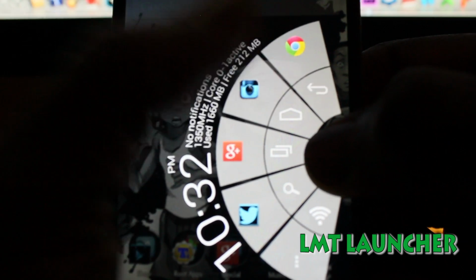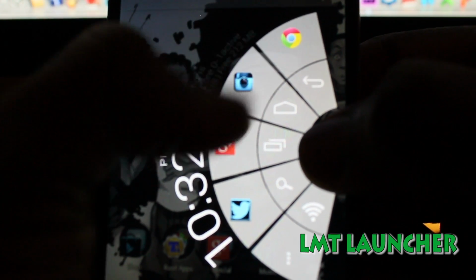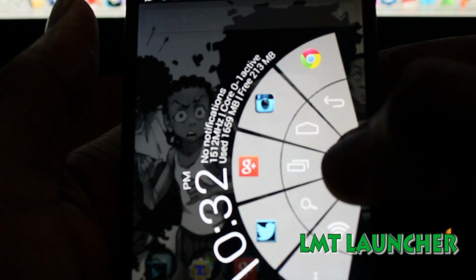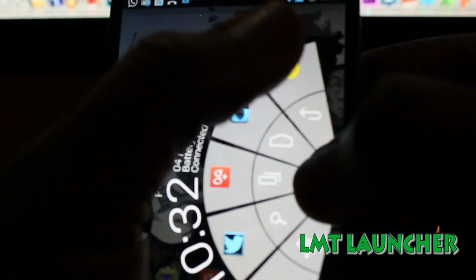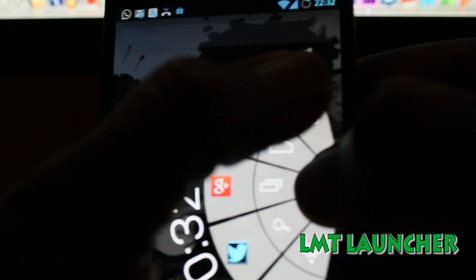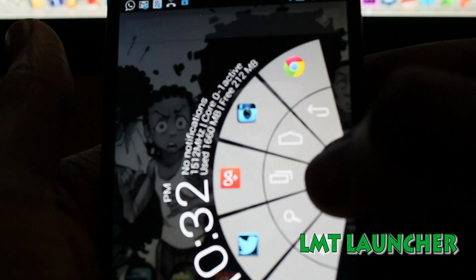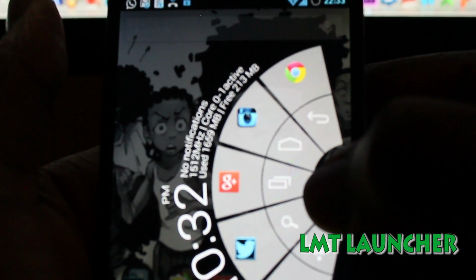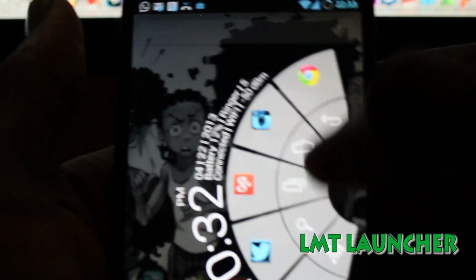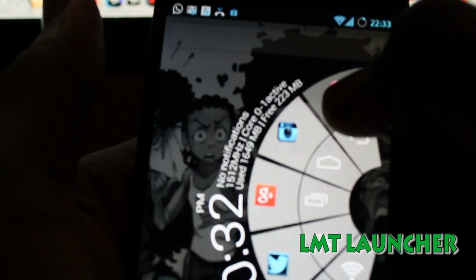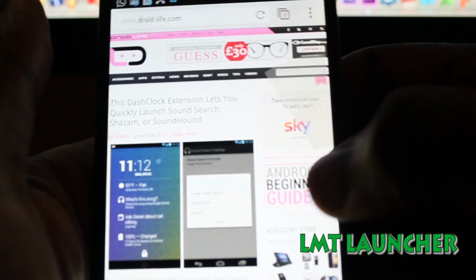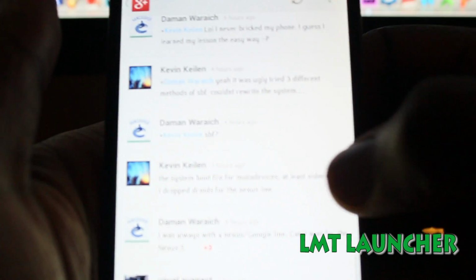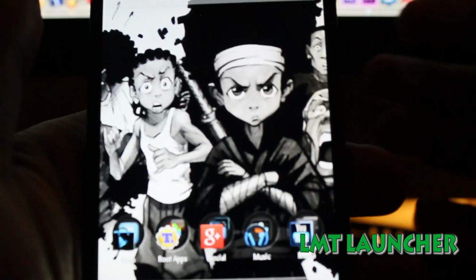So it basically lets you navigate to different areas of your phone and to different apps by just giving you a shortcut to those apps or wherever you want to go on your phone. As you can see here, I have the back button, the home button, the recent apps button, the search button, and a button to turn Wi-Fi on and off. It can also take me into Google Chrome by just clicking on it. It takes me straight into Google Chrome. It can also take me straight into Instagram, Google Plus, Twitter, and so on.